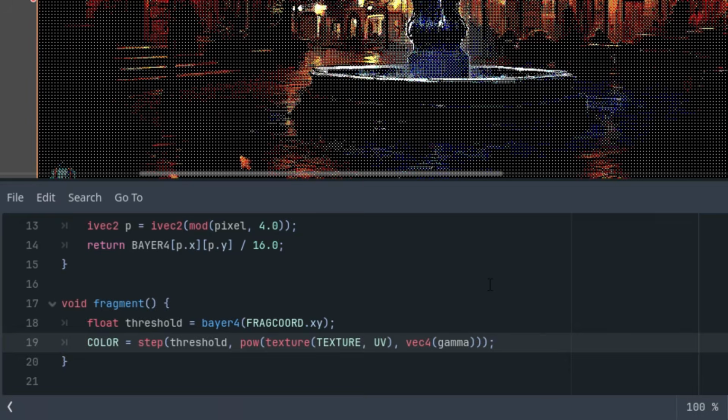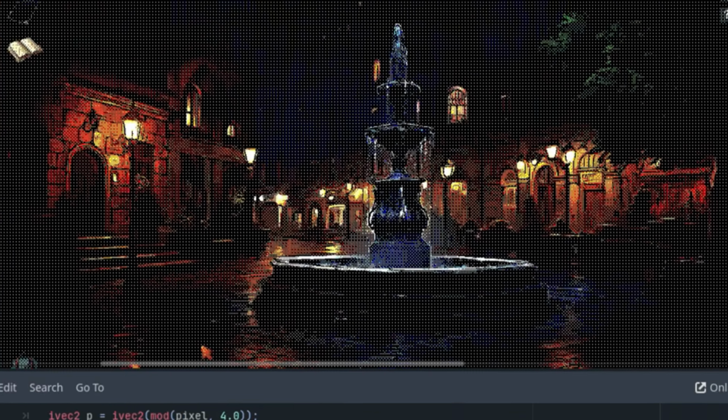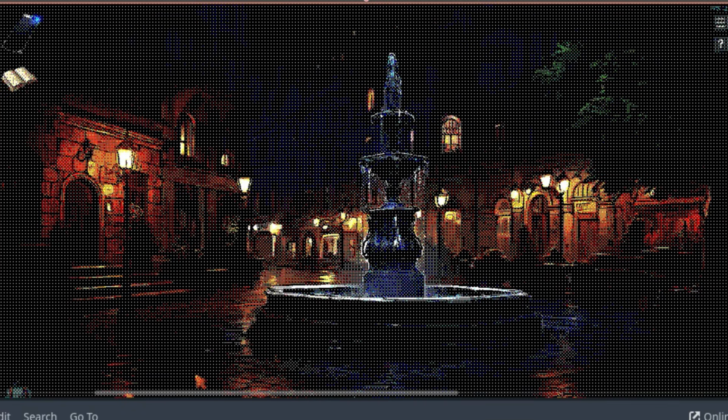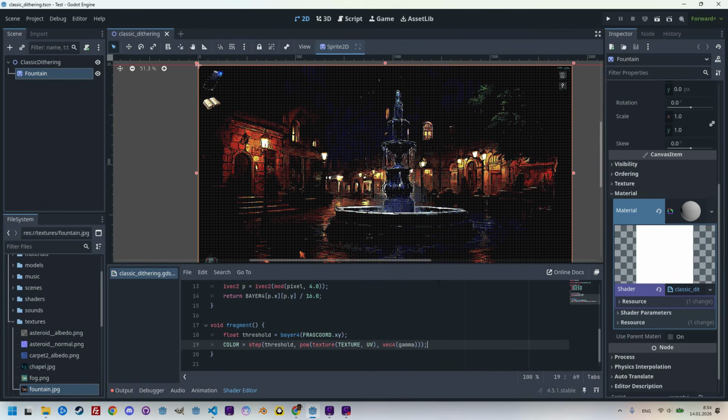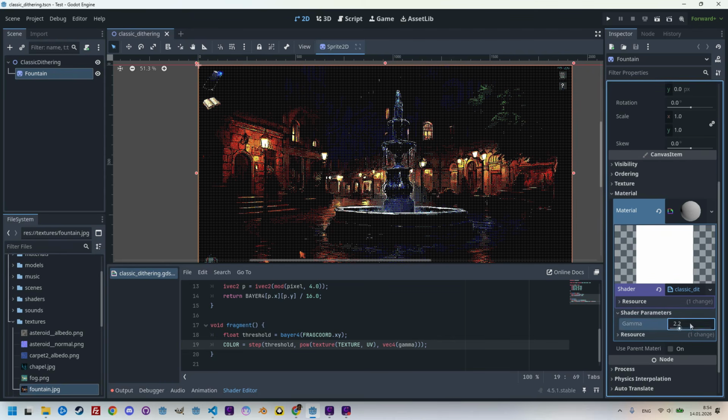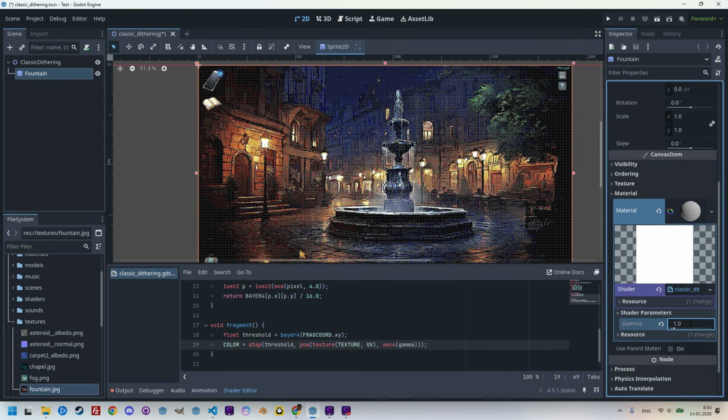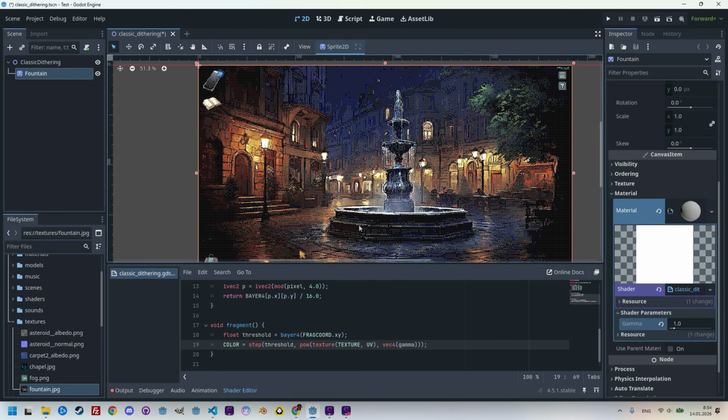Okay, is this correct? Yes, the effect is finished. As we can see, at least I hope it's visible on YouTube, the image is indeed composed of a regular grid of colored dots, and these dots are only in 8 different colors. And if the result seems too dark, we can set the gamma parameter to 1, like here in the shader parameters, which cancels out the gamma correction and gives us an image in almost the original colors.